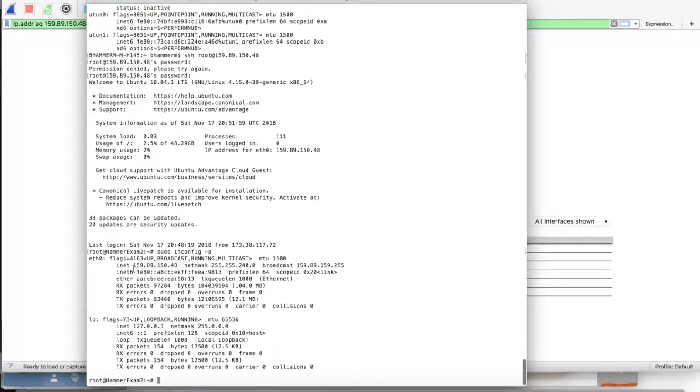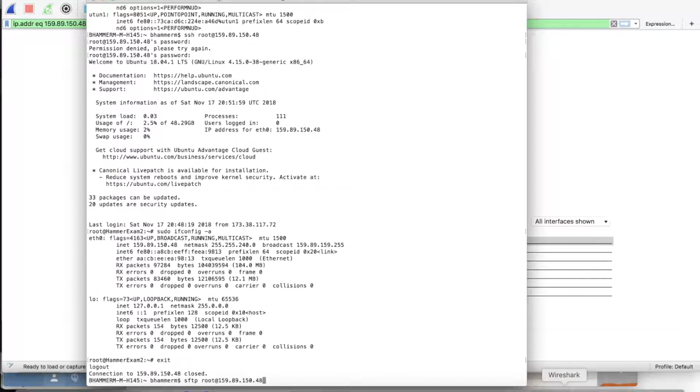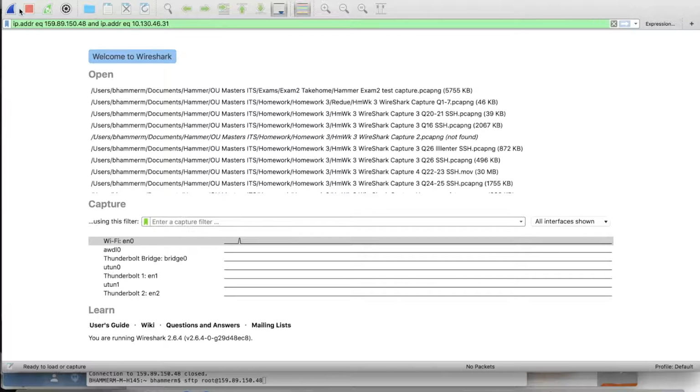The IP address of my DigitalOcean server is 159.89.150.48. I'm going to exit out of secure shell. I'm going to start my Wireshark capture. I've already got my conversation filter built in there to make it easier.